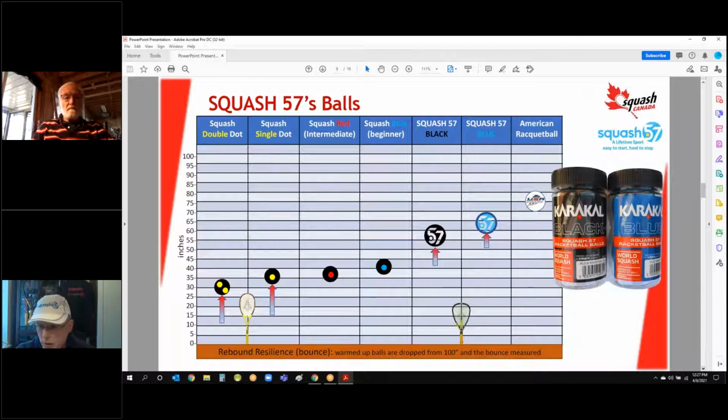All squash balls are known for their rebound resilience, i.e. how bouncy they are, and that is what this graphic is showing. It's showing the bounces of the balls. So the squash double yellow dot ball is about half as bouncy as the black Squash 57 ball. And the Squash 57 blue ball is about twice as bouncy as the squash single yellow dot ball. So that'll give you an idea of how bouncy these balls are.